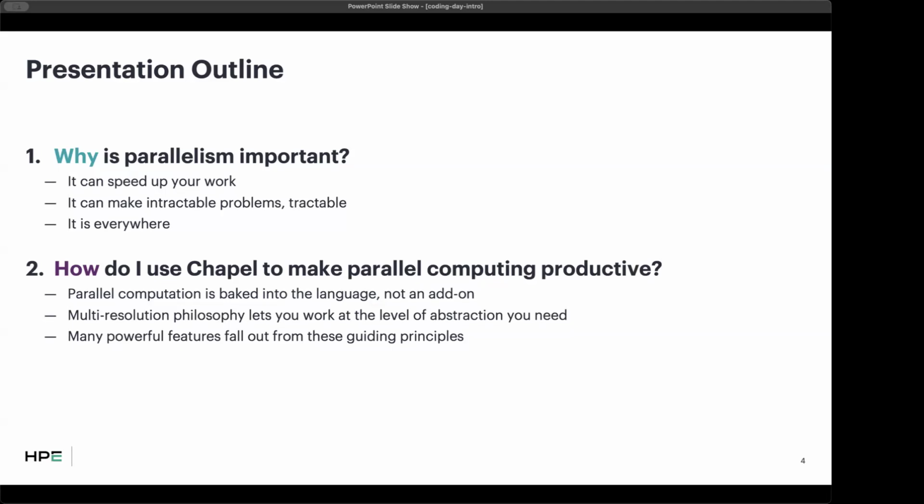The fact is, parallel computation is baked into the Chapel programming language from the get-go, and Chapel's multi-resolution philosophy lets you pick levels of abstraction to make use of various high-level to low-level parallel features. And if you take these two guiding principles, lots of powerful features fall out of them, and those are the features that we'll be covering today.